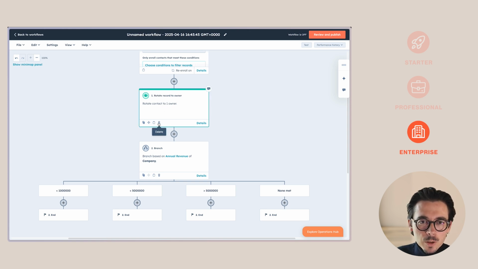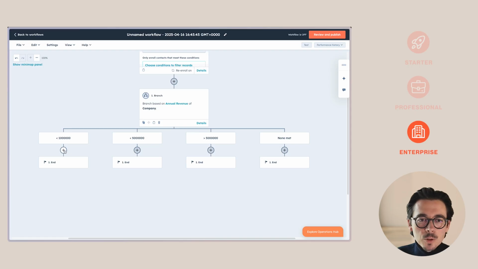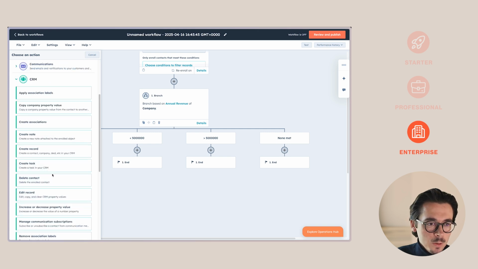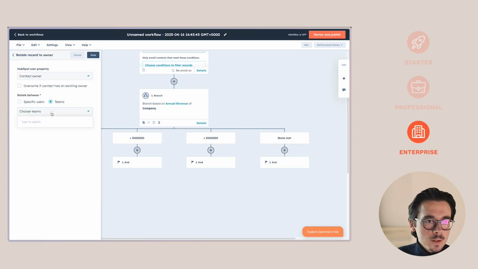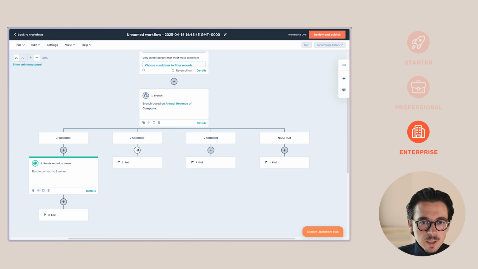So we're going to remove the contact owner action here, and we're going to add it here so that based on the size of the company and annual revenue, we're going to assign this to the right person. So we're going to rotate it here to, let's say we have a specific user. It's going to be myself here for every example. We're going to rotate to a specific user for the less than 1 million.